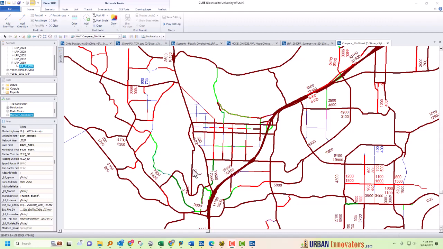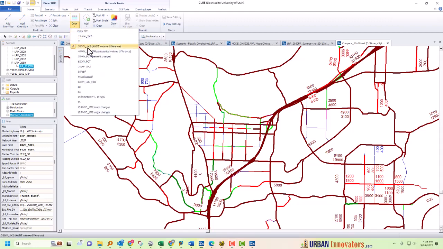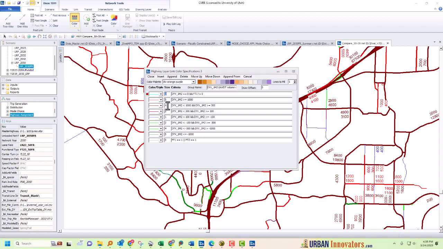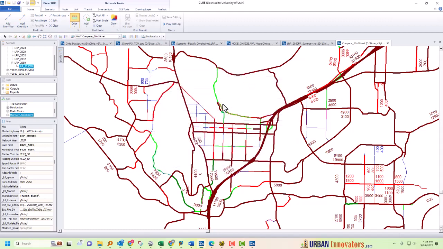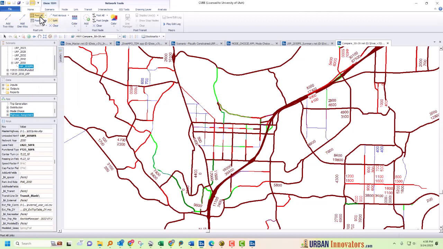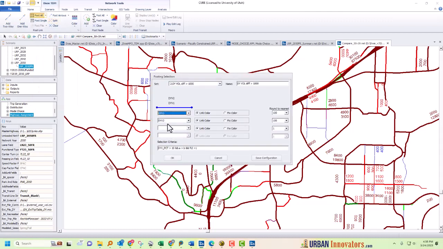Alright, one thing I did was I went to the colors and compared daily volumes, and I just changed the line thicknesses because they were so obnoxiously wide before. So I just made them smaller, and that helped a lot. And then I'm posting values. I went here to post values, post daily volume, and I wanted to see cases where the percentage in daily volume is higher than 10%, so it's gone up a fair amount.